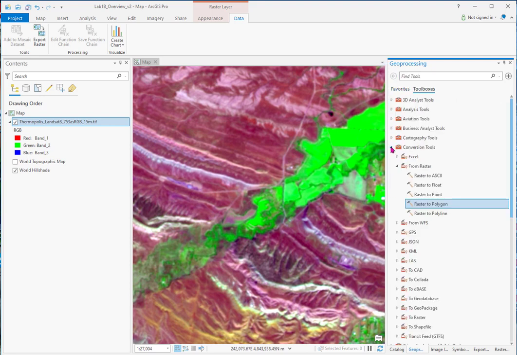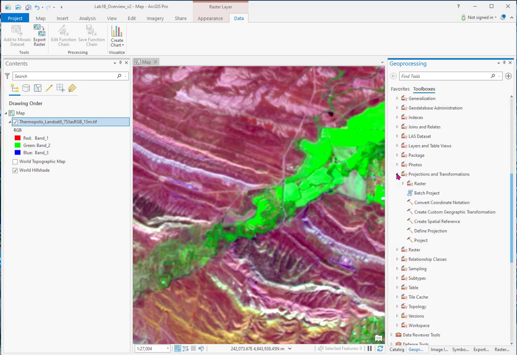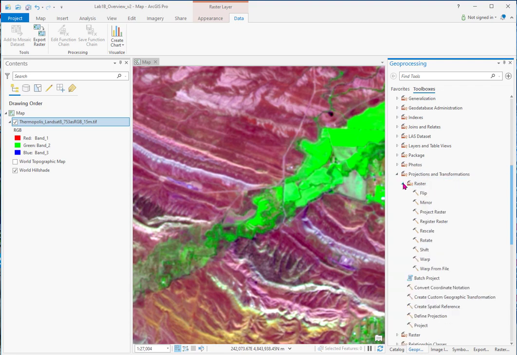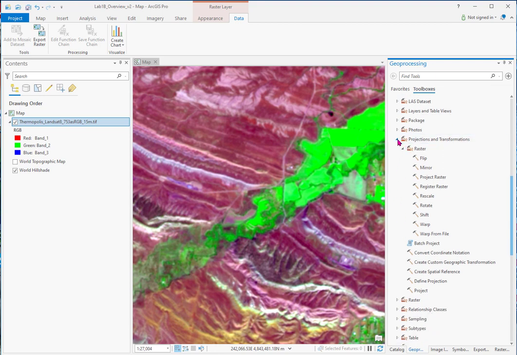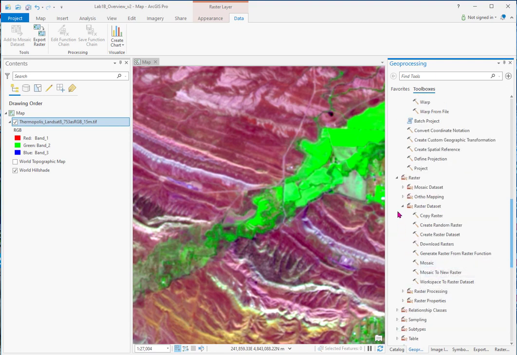I go back. Another key set is data management tools. And we go down to projections and transformations. And we click on the raster, and you can see all the things you can do in this: flip an image, shift it, warp it, which is really important just to get it in the correct location. And then there's another underneath the data management, let's say the raster data set. You can mosaic, raster processing, clip here. Remember, we saw a clip earlier. Composite bands into a multiple layer data set. And raster properties, and this is one place that you can calculate statistics.